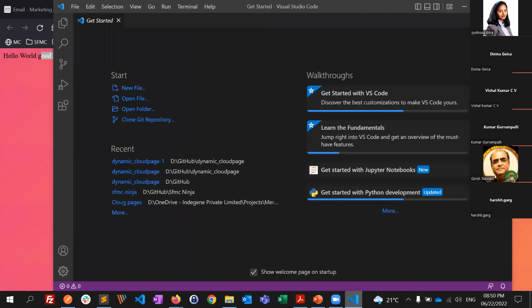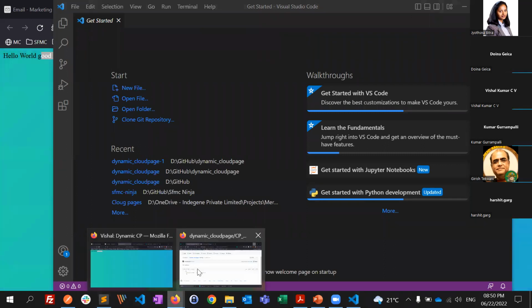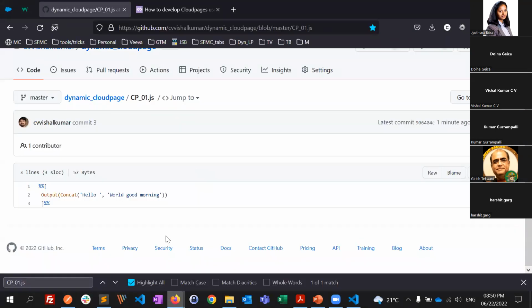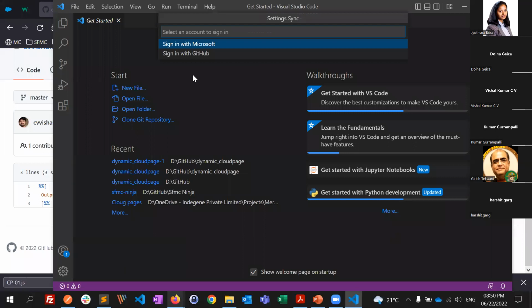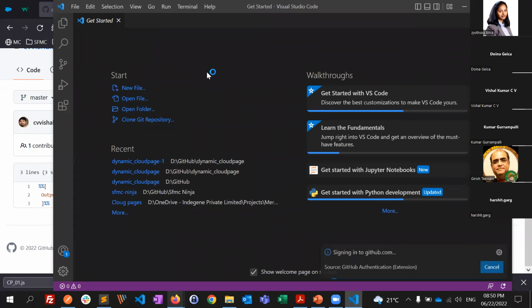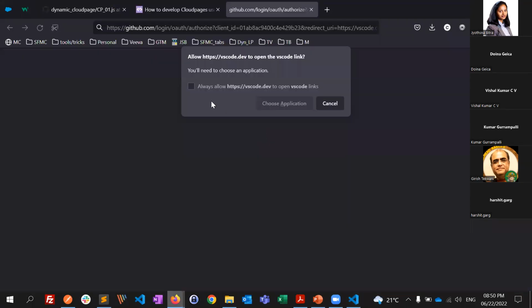Now the first thing we need to do is connect this Visual Studio Code to the GitHub account. So how you can do it is, I can click on this and you need to click on sign in. Here the Visual Studio Code will give you many options. Out of that, we need to select GitHub. When you click on GitHub, it will open a browser, which means it will ask you to log in if you are not logged in.